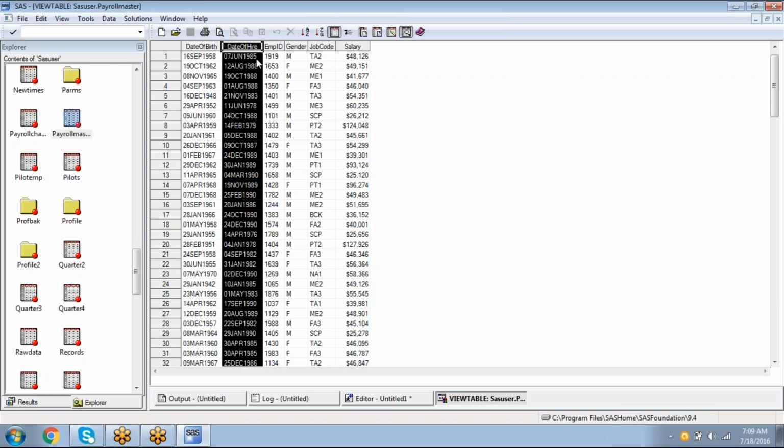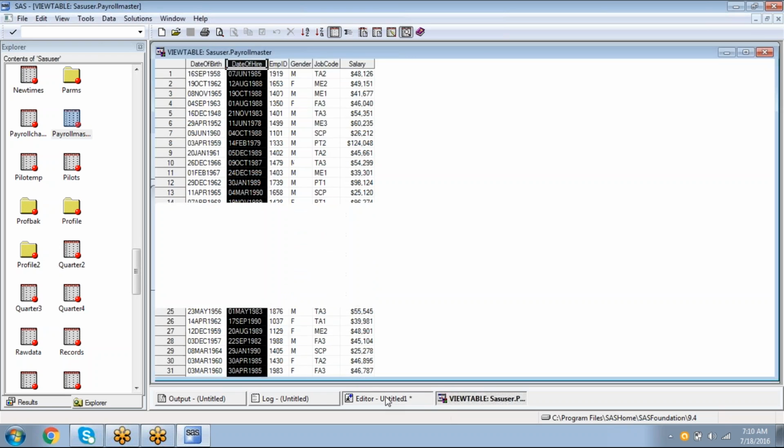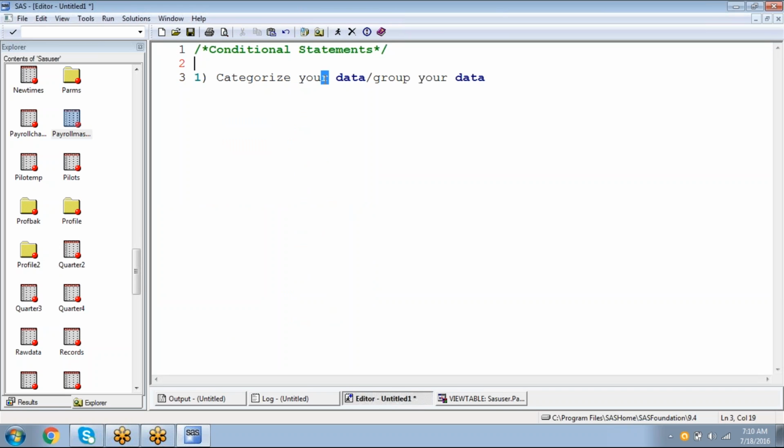So one is, let's say, if the experience is greater than 35 years and the experience is less than 35 years. I wanted to categorize my employees into two different categories. One is based on their experience: greater than 35 years and less than 35 years. So to categorize your data, you can use conditional statements.